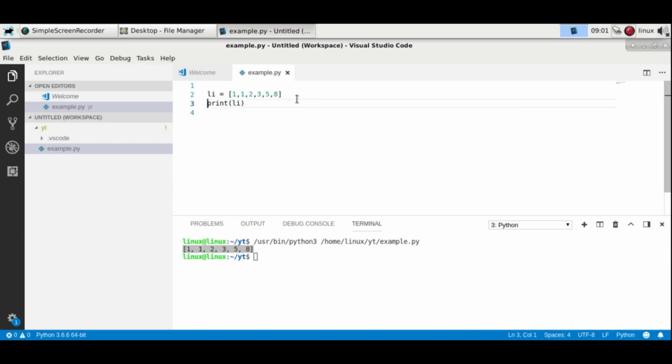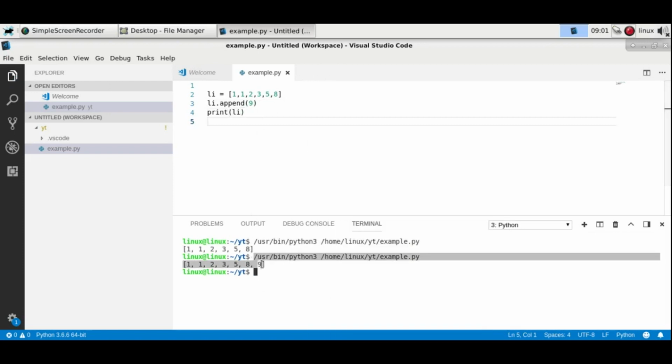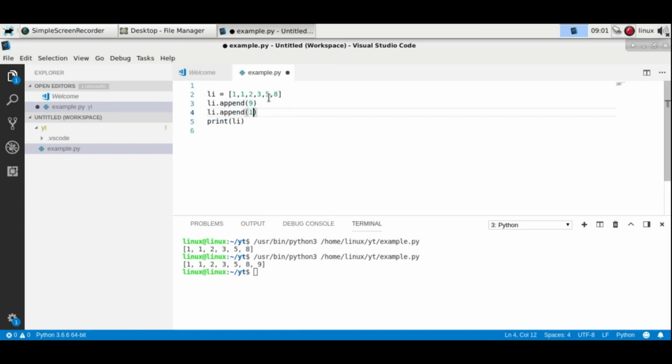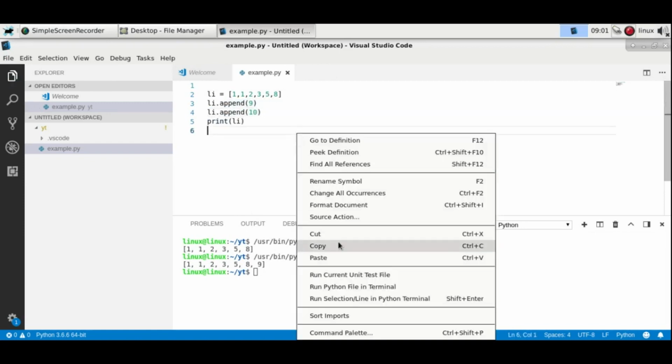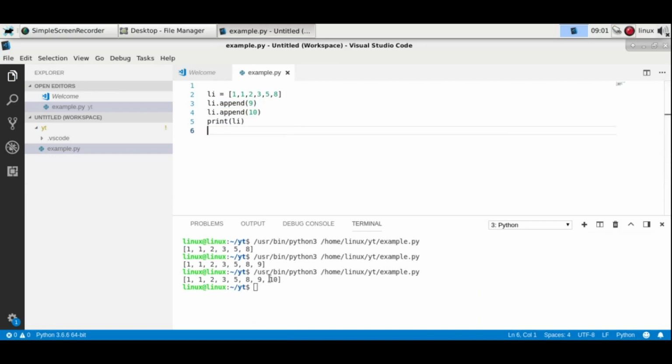Now variables can be added to a sequence. Using the append method you can add a variable, run it, you see it gets longer. We added one item to the end, and if you do it again, another item will be added at the end.